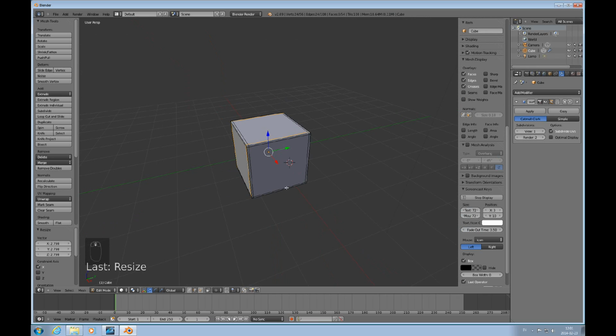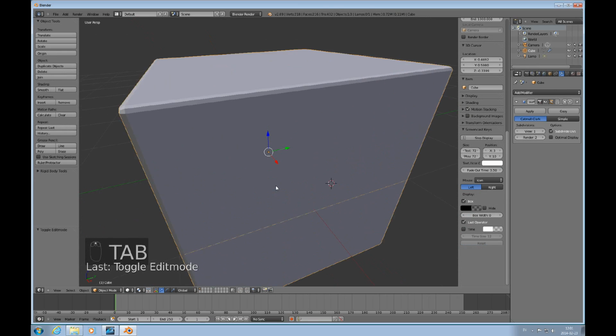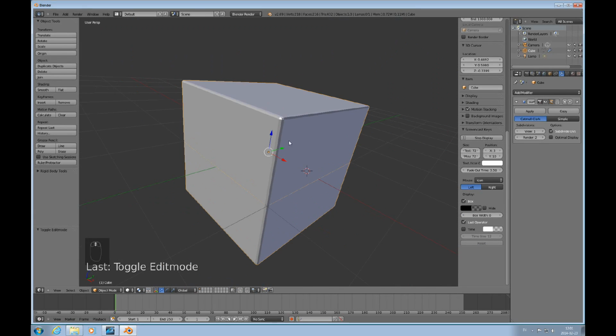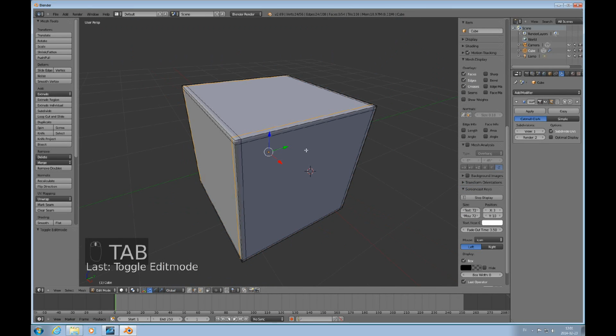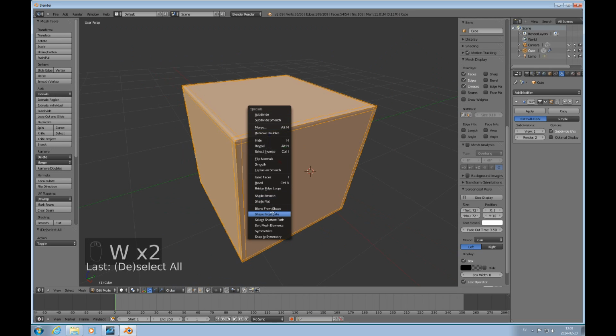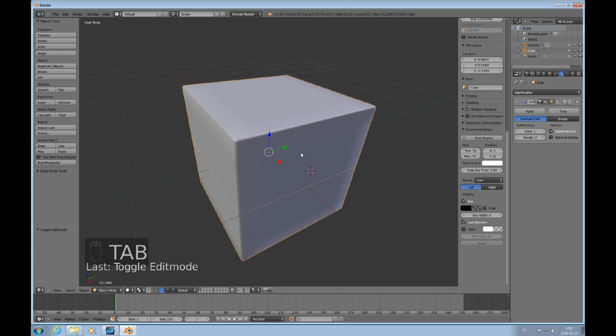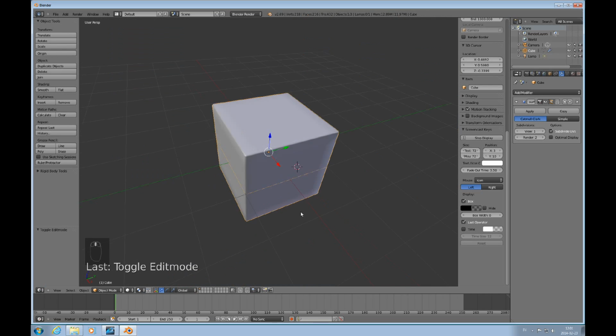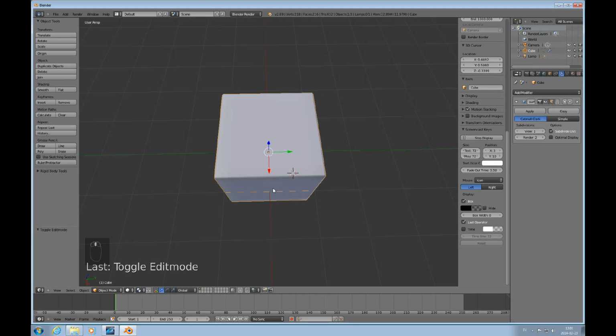So now, when you look at this in object mode, it looks sharp, but it's not shaded smooth. So I'll go back to edit mode and select everything, and then choose shade smooth here. So if we render this, this is what we have. So now you've made your edges and corners sharp.